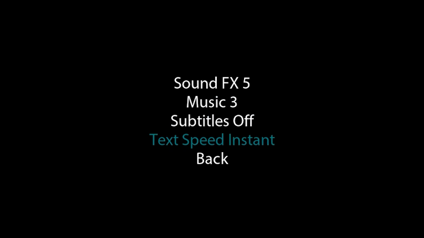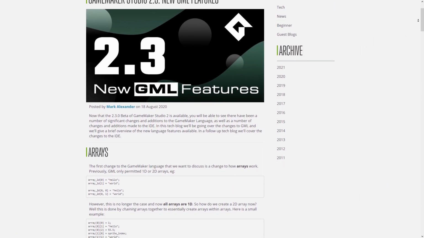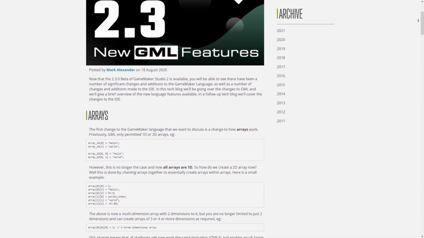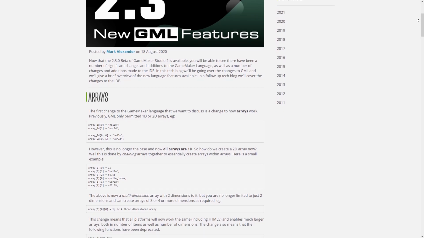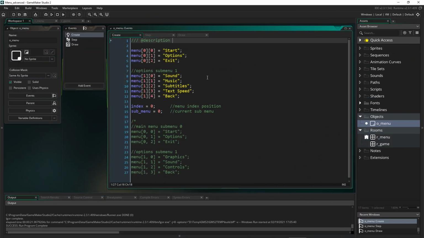Now, since I've released the previous menu video, GameMaker has released version 2.3. That introduced a lot of different changes, one change being we are not just limited to two-dimensional arrays, but we can now have multi-dimensional arrays. Basically, what that means is previously we had declared our array like this, but now we can just declare it as an array of an array.